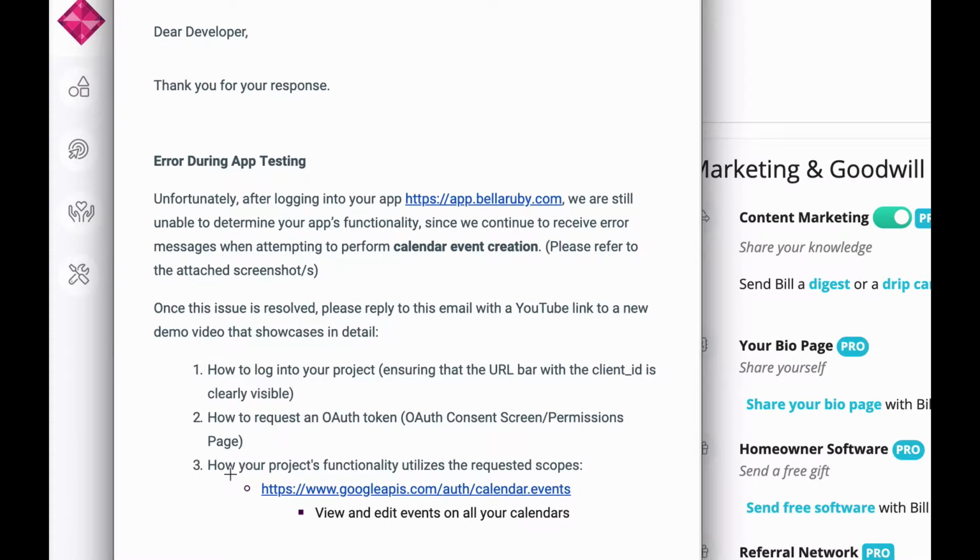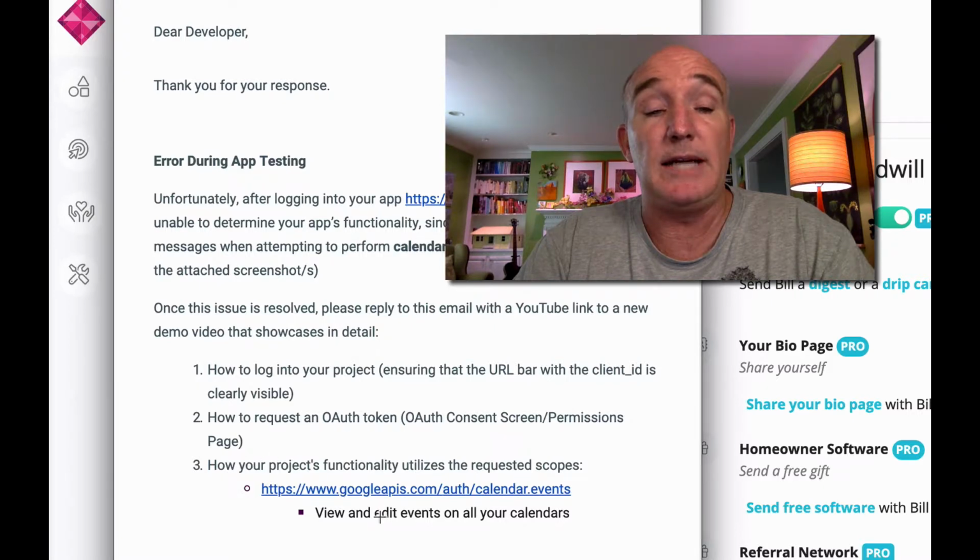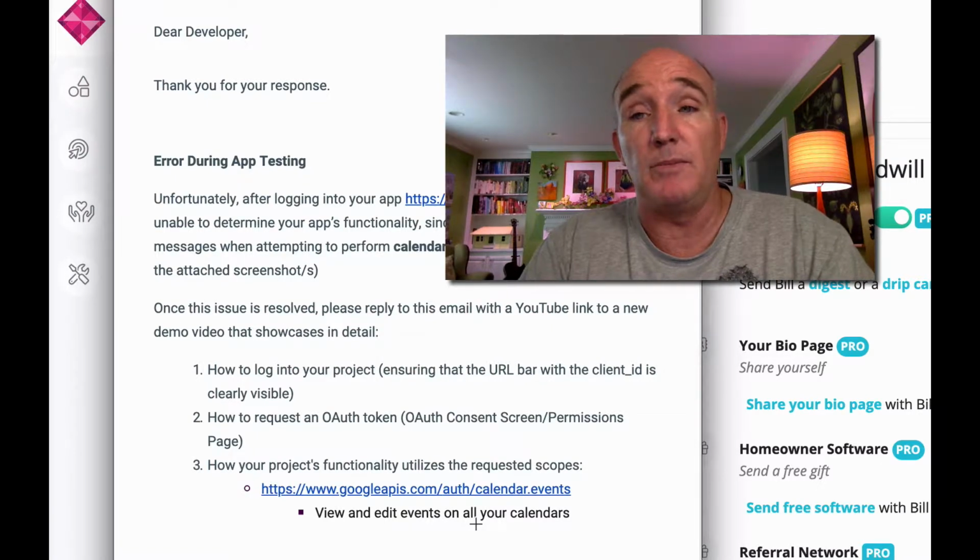Now I'm going to go into number 3, how your project's functionality utilizes the requested scopes. And you'll see that we're really only doing 2 things here. We are creating events and we are viewing events. And in order to create an event, we need edit event access. However, we're not editing any events within the system. We just need edit events access so we can create appointments through our app.